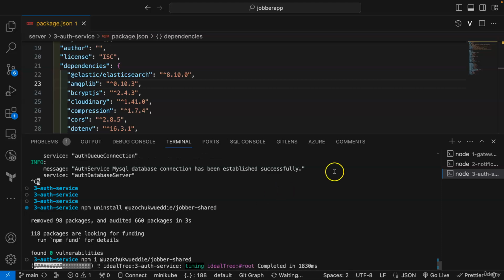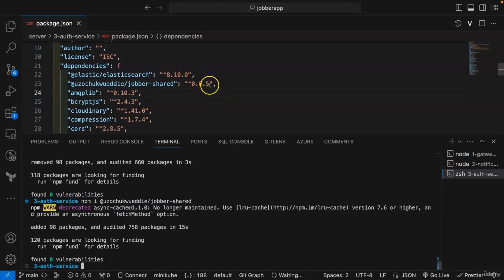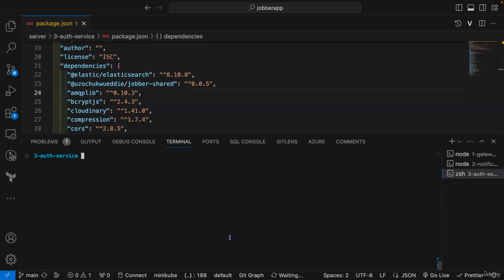Now later I will do the same for the notification service and the gateway service, so that they all have the same versions. Okay, so I've installed the latest version. You can see, for me it's 0.05, so for you it could be 0.02 or 0.03. Okay, and then I would npm run dev.